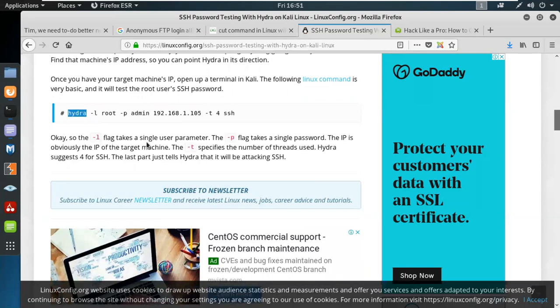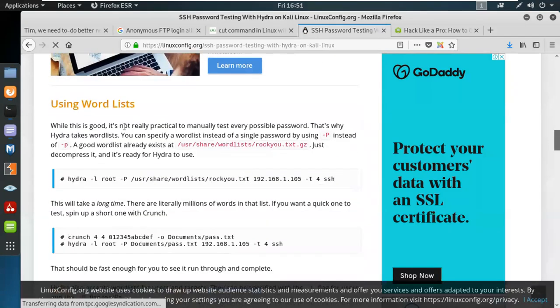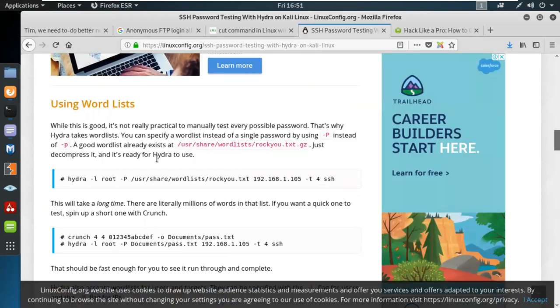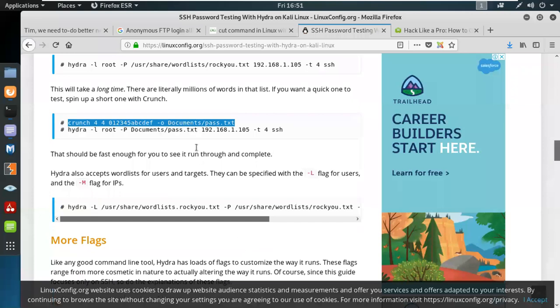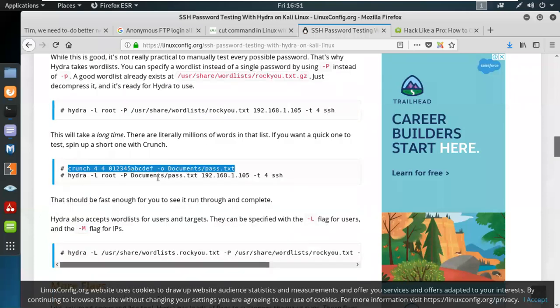-l flag means a single username parameter. -p flag means a single password parameter. They have also given an example using a word list. You can simply use the crunch command to make your own word list files, for example 4x4 with the characters you want to use, ABCDEF, and the password. We don't need to generate a word list because we already have one.